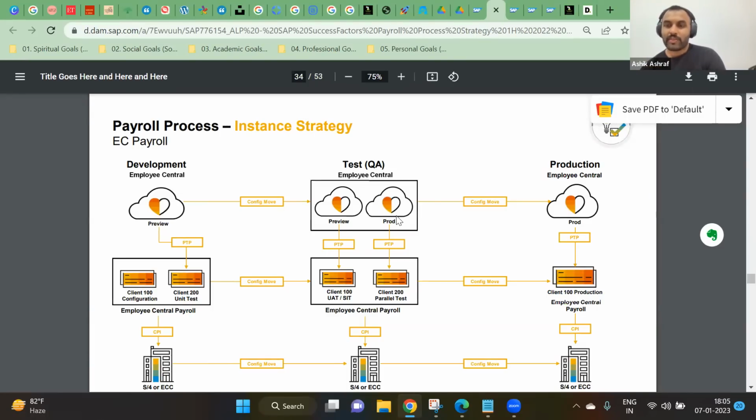Production kind of dummy system, because payroll data is very sensitive. Generally, if you put it into preview, we cannot test, because if you put it into preview, everybody will have access.